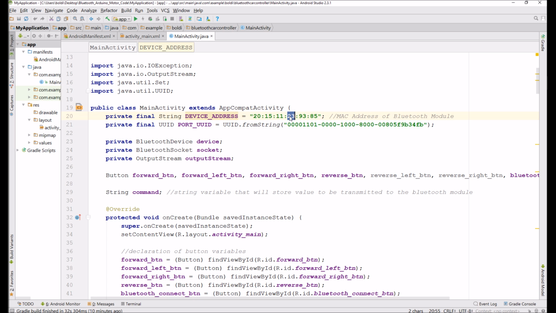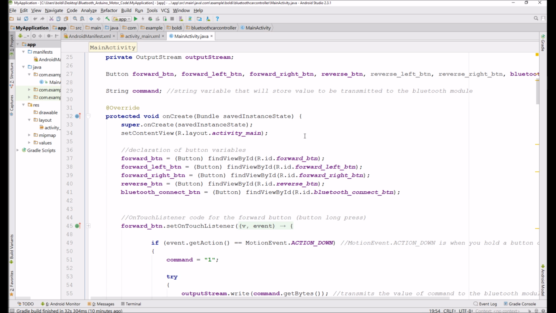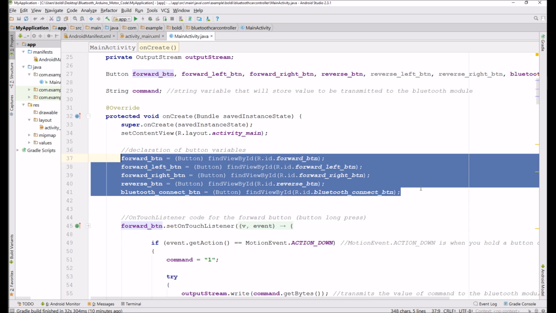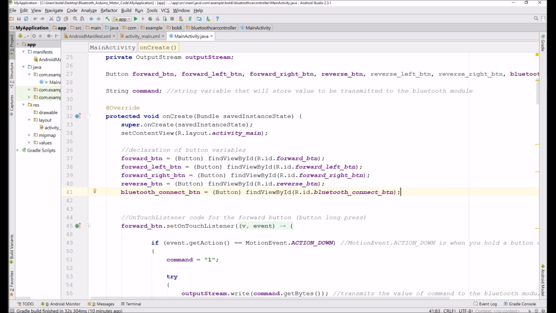You can find that, by the way, by opening up the Bluetooth settings and trying to pair with your HC05, and then this will appear and you just copy that in. It has to be hard-coded, so don't forget that. In the onCreate method, we instantiate all five of our buttons over here. Again, this refers to their IDs.